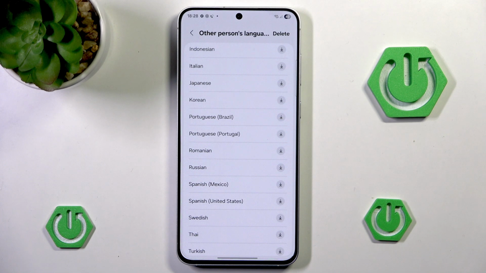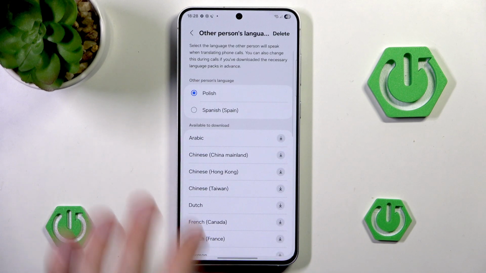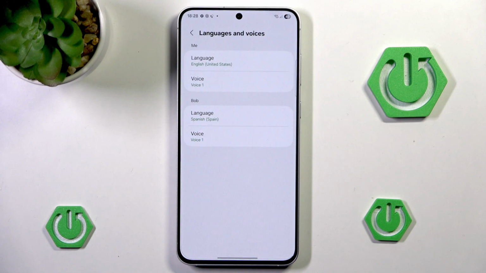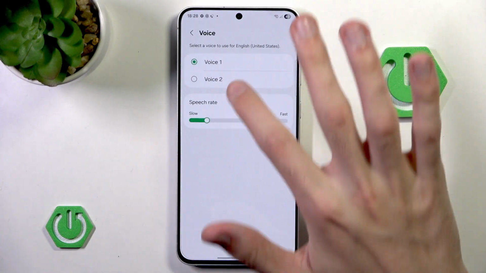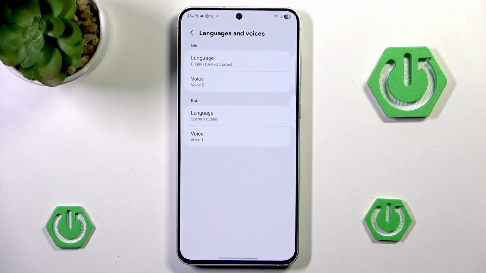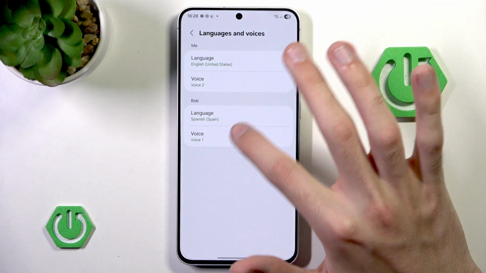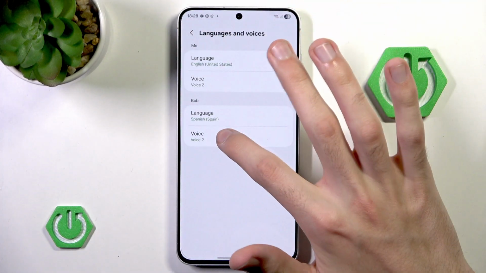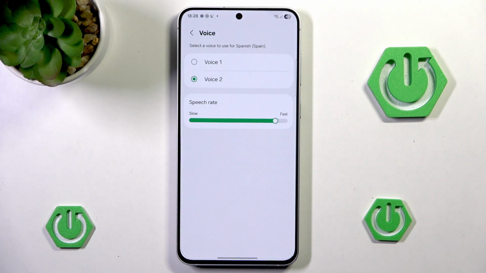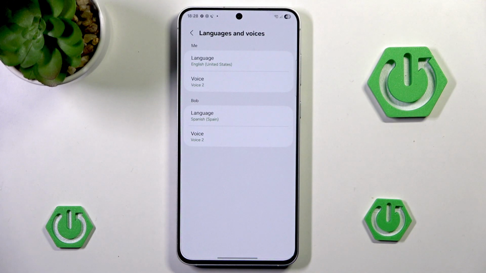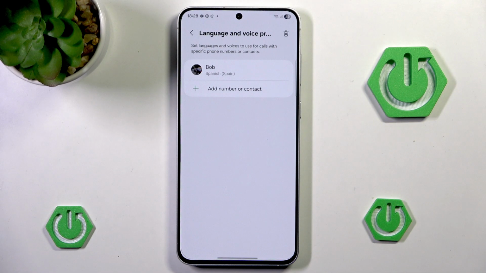So let's just say that I have this friend that's speaking Spanish, and I can set him as Spanish speaker. And of course, let's say that he's a male, so let's give him male voice. And so I'm talking English, he's talking Spanish, he's also male. And also we can enable the speech rate, which is pretty cool if you have trouble understanding things. And yeah, now we can go back.